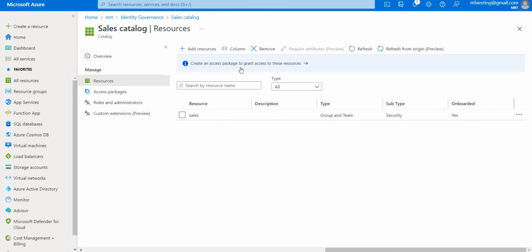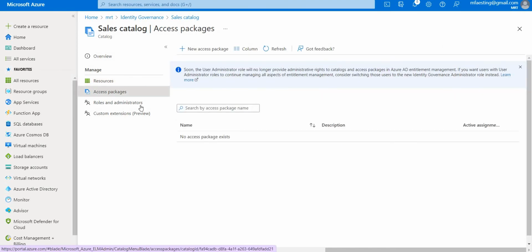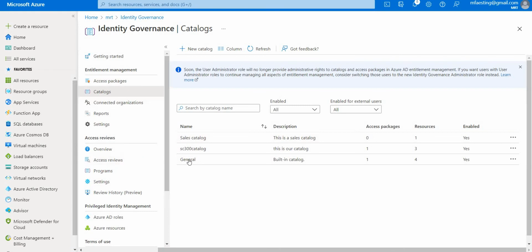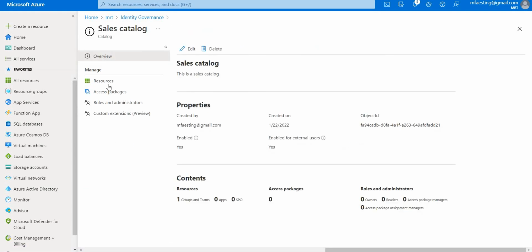You can also go to access packages and create an access package. Inside this access package, you can also create resources. Right now I'm not going through it, but you can check the process. You can add the resource roles and so on, but in this case I'm just leaving it default. I'm just adding resources, and you can also add roles and administrators.